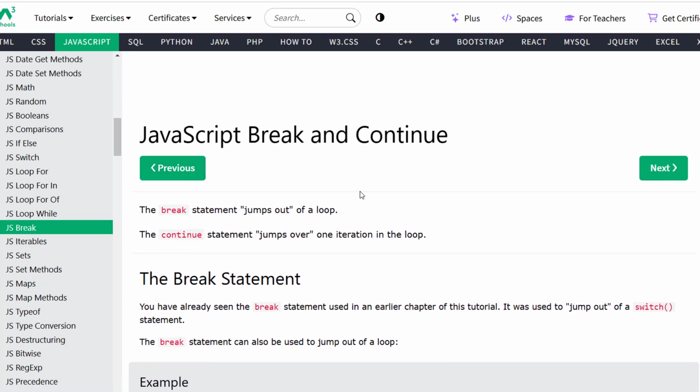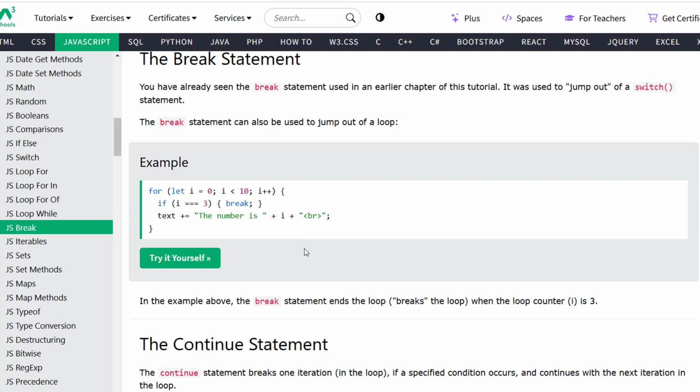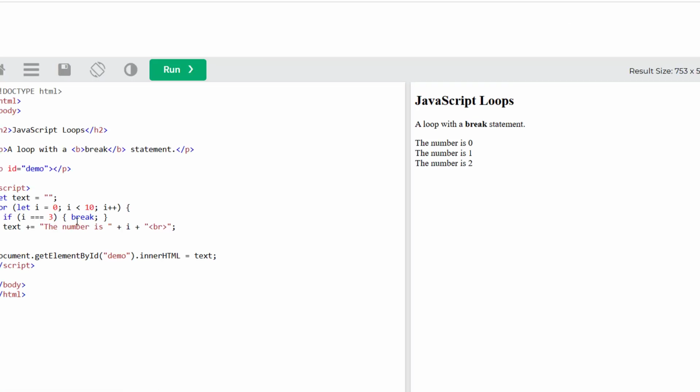So, JavaScript break and continue. The break statement jumps out of the loop. The continue statement jumps over one iteration in the loop. You have already seen the break statement used in an earlier chapter of this tutorial. It was used to jump out of a switch. So in the switch chapter, we already saw the break. The break statement can also be used to jump out of a loop. So here you see, this is the break.